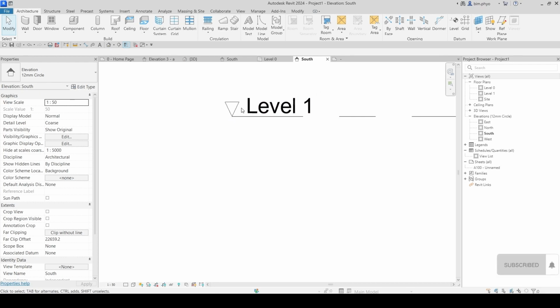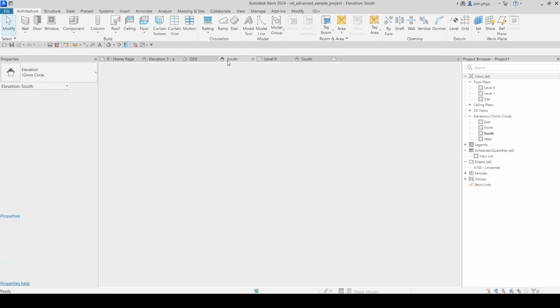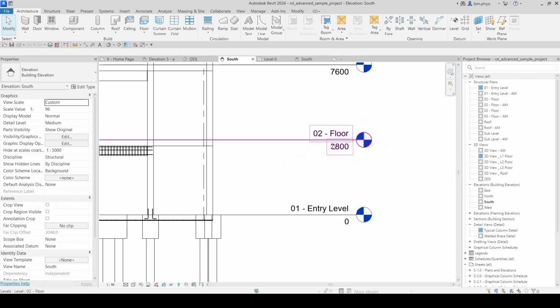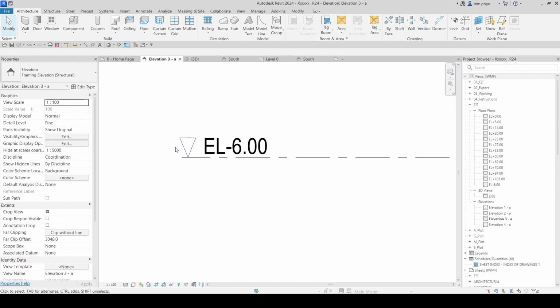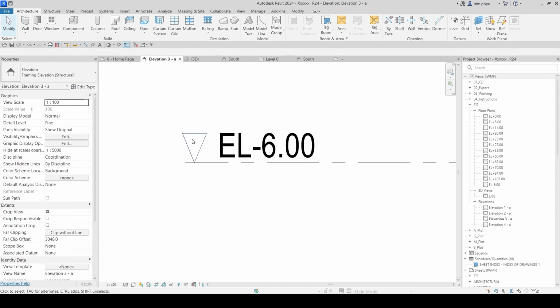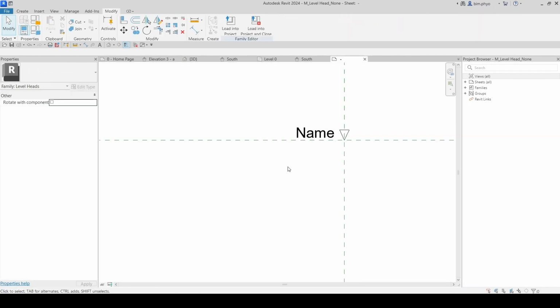In most projects I saw two options. One is a triangle, one is a circle head. It looks like this. But normally in a real project we like to choose this triangle shape, just like that. Okay, but please know about it. How are we going to create it?